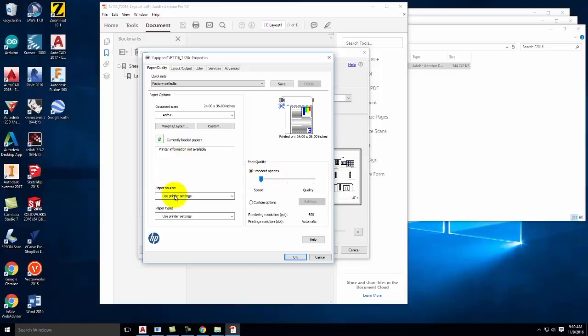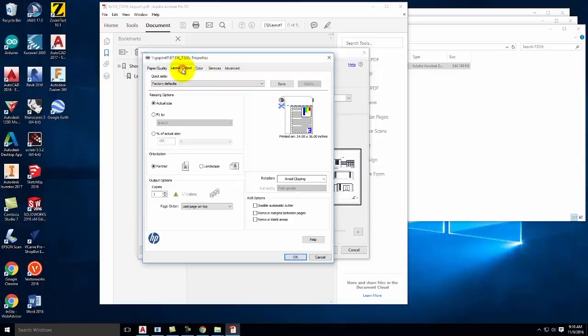Okay. So we'll go ahead and use paper settings here. We can either use the printer settings, or we could specify, yes, I want the roll. Right? And the paper type is probably going to be just plain paper. Okay? It's always helpful to go through the other options. Most of the time, nothing else here will be useful to you. Let's go to Layout and Output. Here we go. Let's switch to Landscape. That was what I was after.